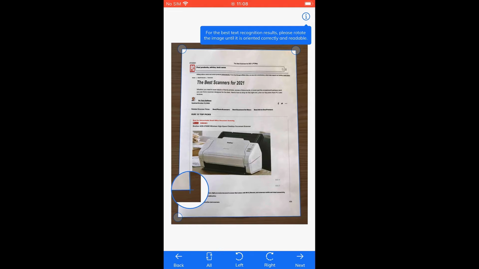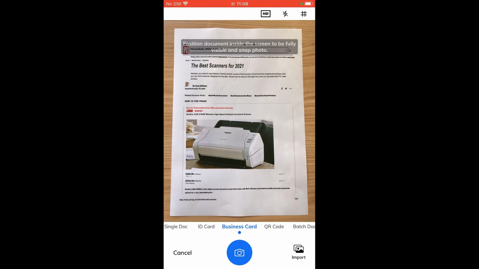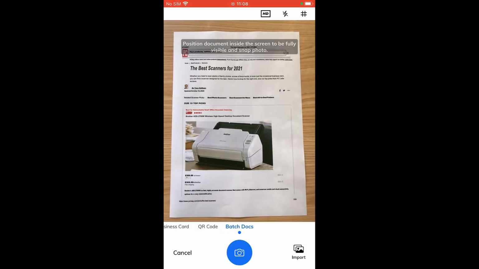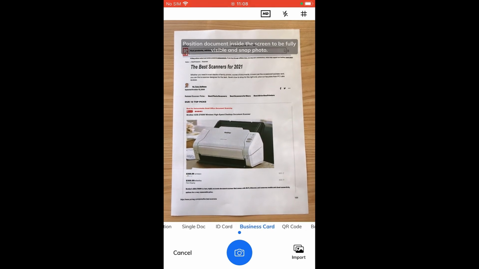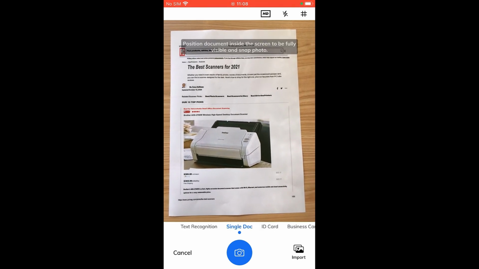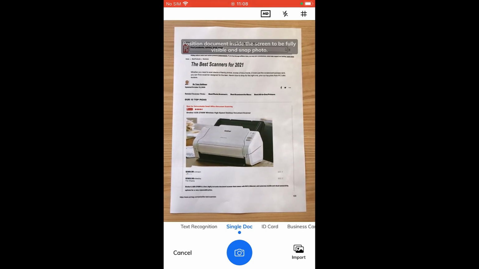Adjust the corners of the frame that appear over your document to ensure that all of the text and whole document page are within the frame. When you're done, tap the button Next at the bottom right corner. Just as a side note, if you need to scan multiple pages at once, you need to use the scanning mode Batch Docs. I will show this batch scanning in another video. But in this video, for simplicity, we will use an example of creating a one-page document, the single doc mode.